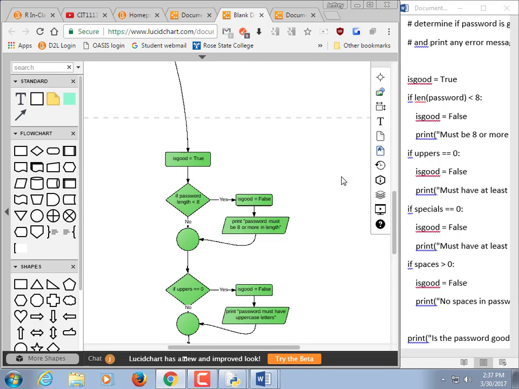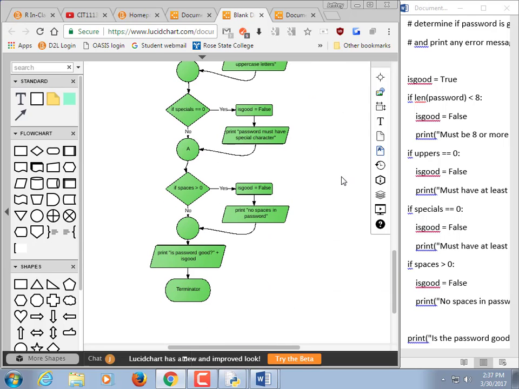Yes, sir. I'm having issues with Lucidchart is malfunctioning? Okay, just a sec.